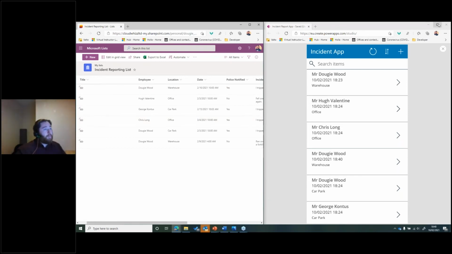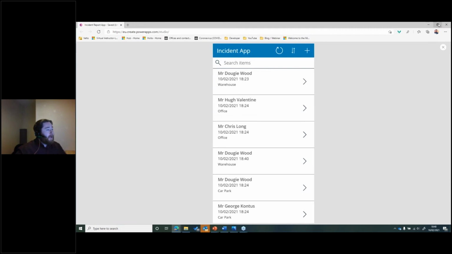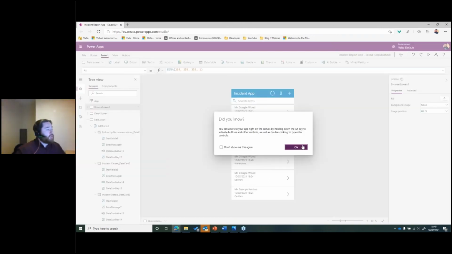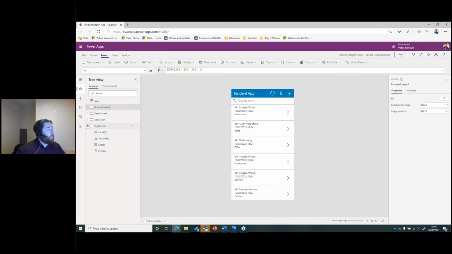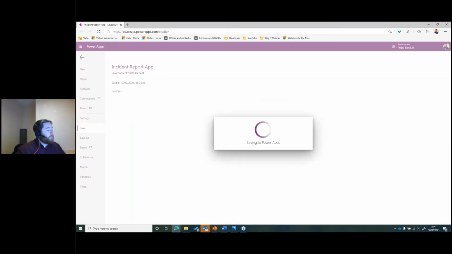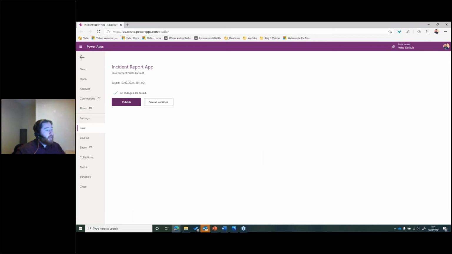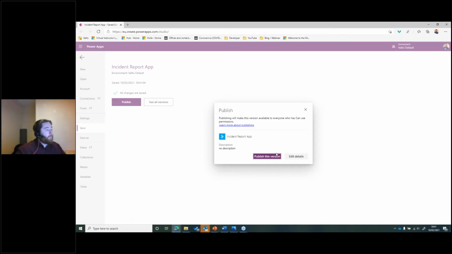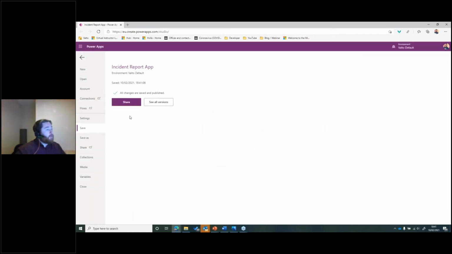So I'm going to jump back into my Power App now. And to finalize it, I now need to publish this so that people can actually access it. So I'm going to click on File, Save, and Publish. So we're now publishing our Power App. And now once we've published it, we actually need to share it. So at the moment, I've just published it and only I have access to it because I'm the person who's created it. So I need to click on Share.